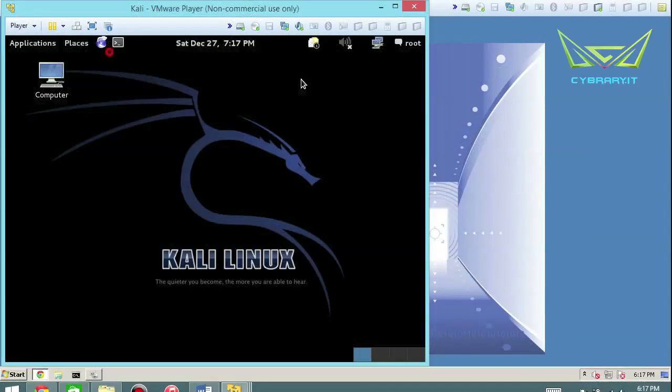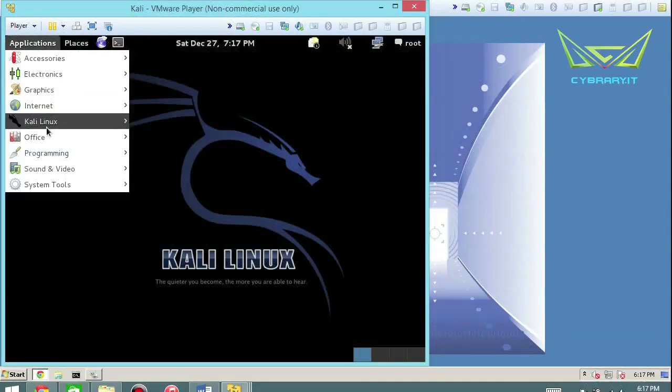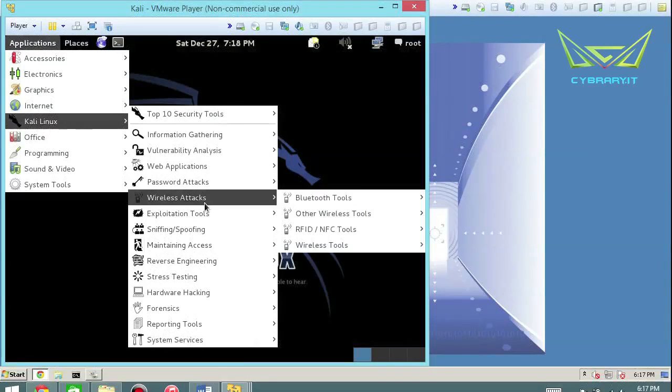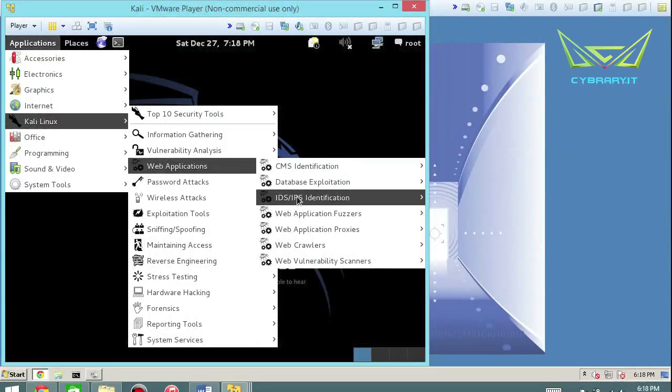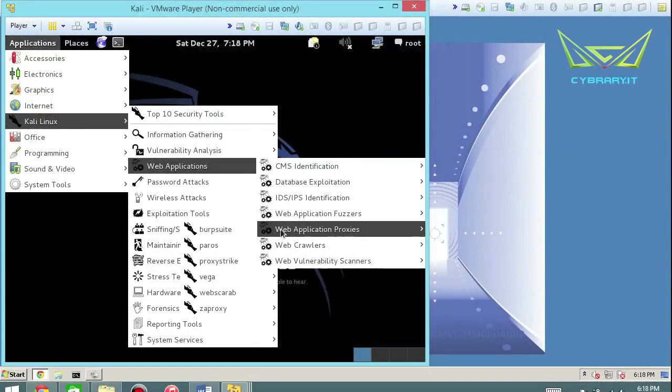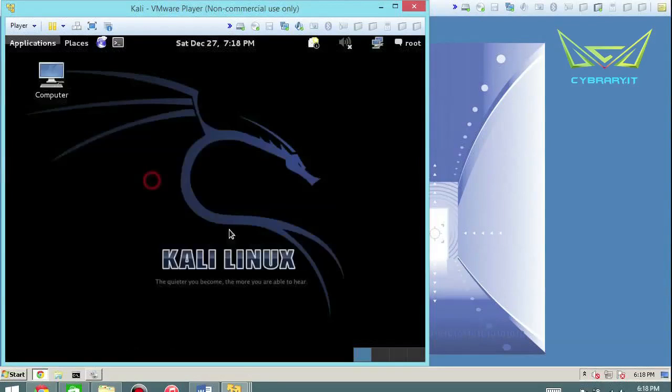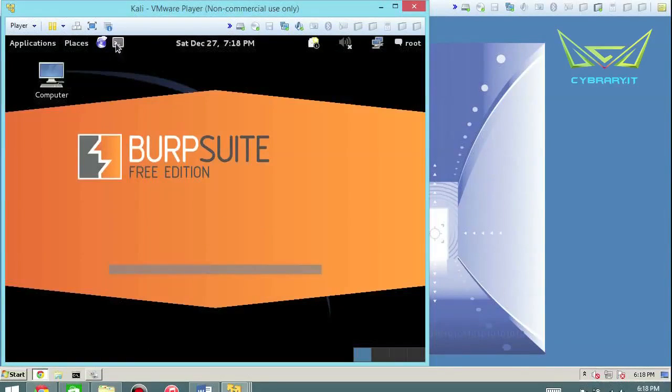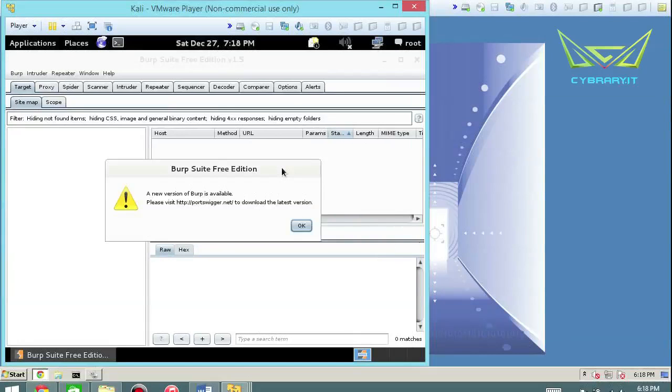So on the Kali Linux distro, I want to go over, click on Kali Linux, go down to Web Applications, and then Web Application Proxies, go ahead and select burpSuite, or you can just type in burpSuite from the bash prompt. So burpSuite will come up. And this is basically a two-part setup here. One inside the application and then two in your web browser, okay?